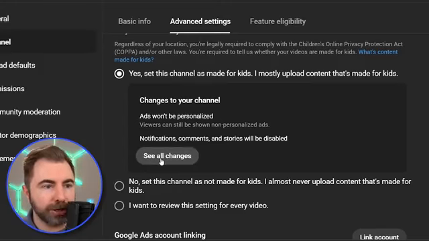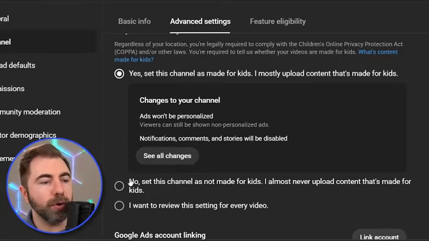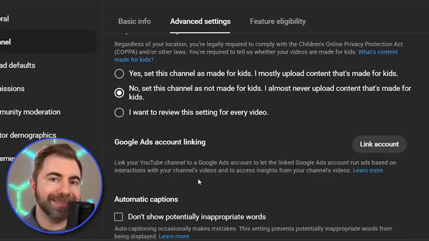You can click see all changes to see all the different things that a kid's channel will do, or you can click no. This channel is not for kids. Whatever you choose, you want to be deliberate with this. You need to know if you are making content that is tailored to kids or not. This is going beyond just like general YouTube advice. This is going into legal territory, and I'm not a lawyer.